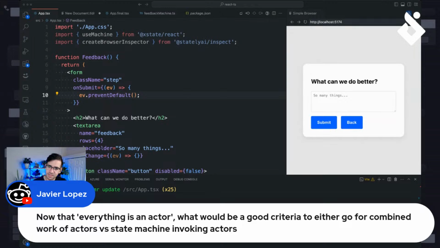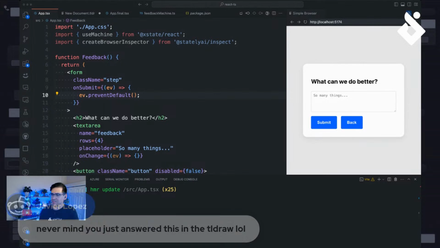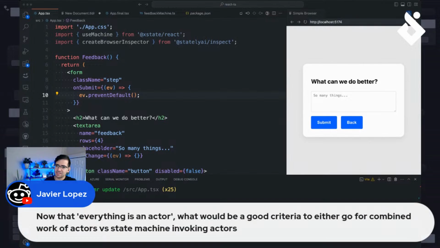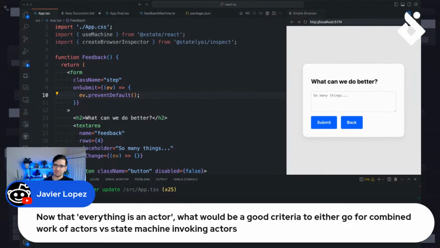All right, Javier says, now that everything is an actor, what would be a good criteria to either go for combined work of actors versus a state machine invoking actors? I think this is a really good question. And Javier says I answered this in TL Draw, but still the distinction is important. Basically, when would you go from a single actor to a multi-actor system? And the sort of cop-out answer is it depends.